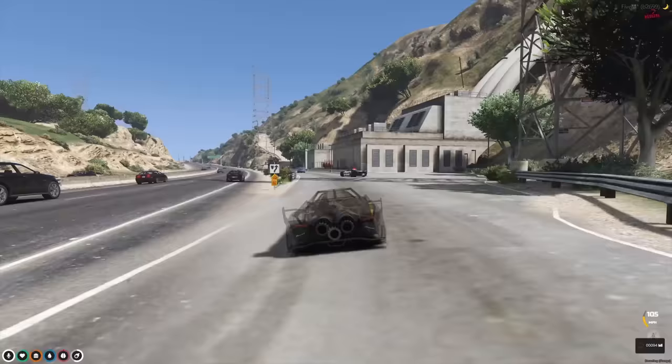Hey, AJ. Winston. Oh, you can't park there, mate. You can't park there. Get off my car. You're damaging my suspension.